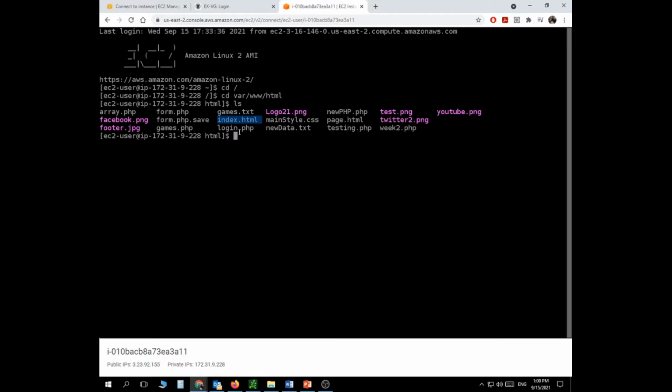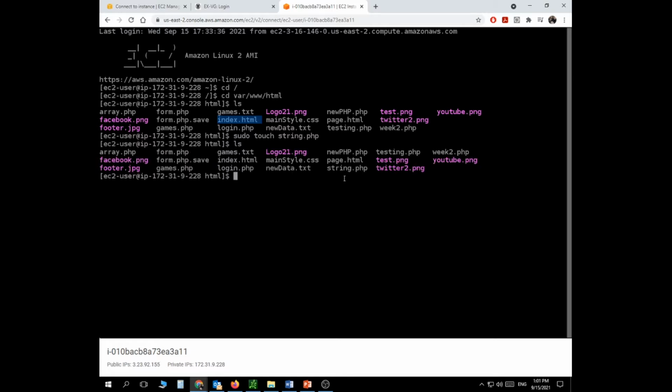So what I'm going to do here is create a file. Let me just go with sudo touch, and I will call it string.php. So this is the file that I'm going to be working with. If I list, you should see string.php, which is here. Now if I want to write something in it, I'll use sudo nano.